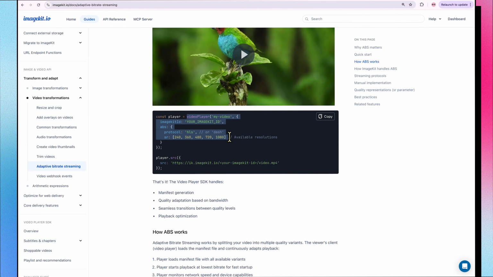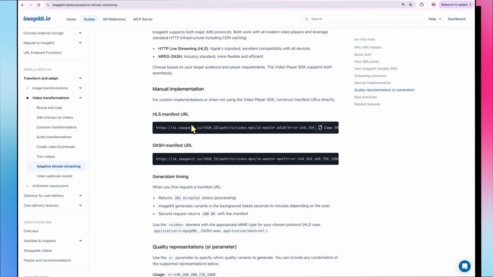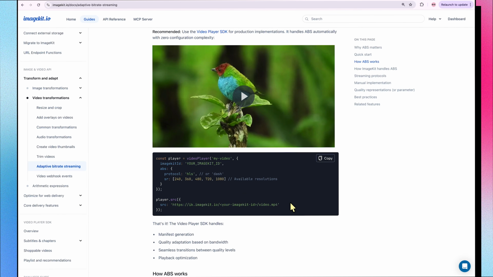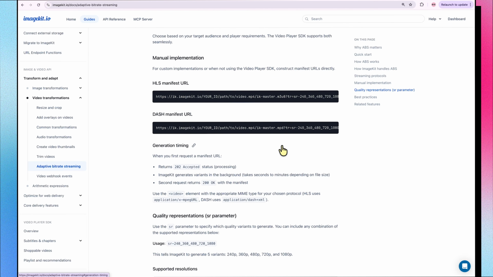We could simply use this specific video player, or also we could pass in parameters to the URL as well to do so. We just need to pass in IK master with m3u8 and then pass in the transformations that we're looking for. That is, what are the different streaming resolutions that we need. Again, I'm going to show you all of this. There are 2 options. You could definitely use the video player SDK as well, or you could go manual with custom parameters when you want to construct manifest URLs directly. So let's construct it manually here.